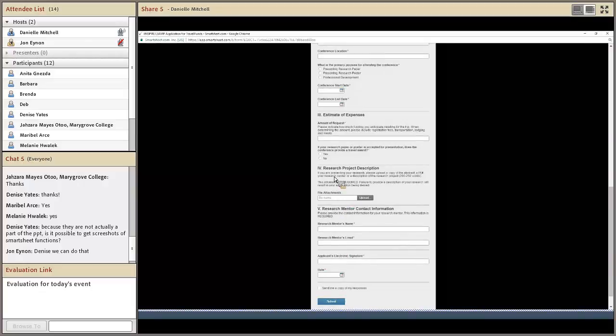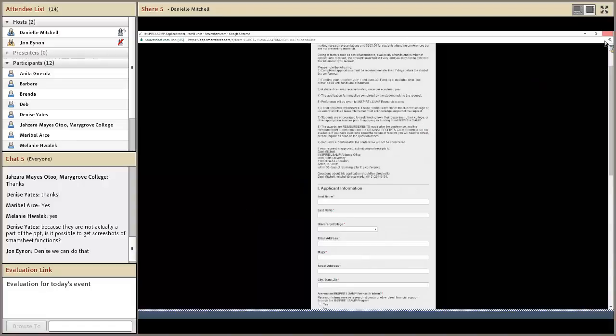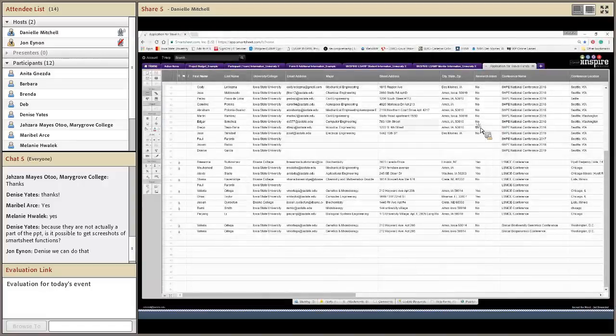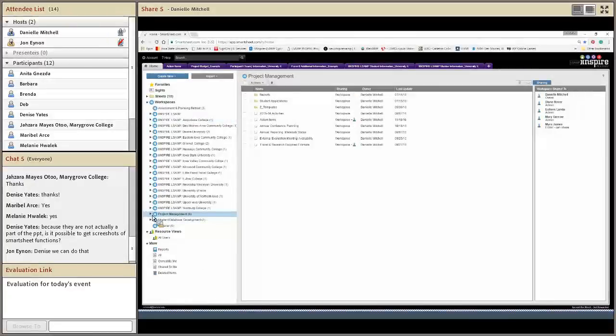Students can also upload file attachments. So if you want to see a PDF abstract of their research poster they're going to present, they can upload that file attachment. And you can also set it up so that after the student finishes this, if you want the mentor to approve it, you can send an update request to the mentor to have them approve this request as well. So those are just some general ways that we're using it for project management.